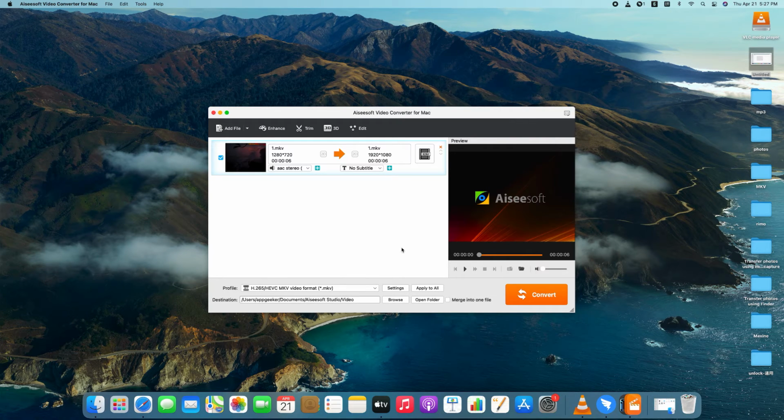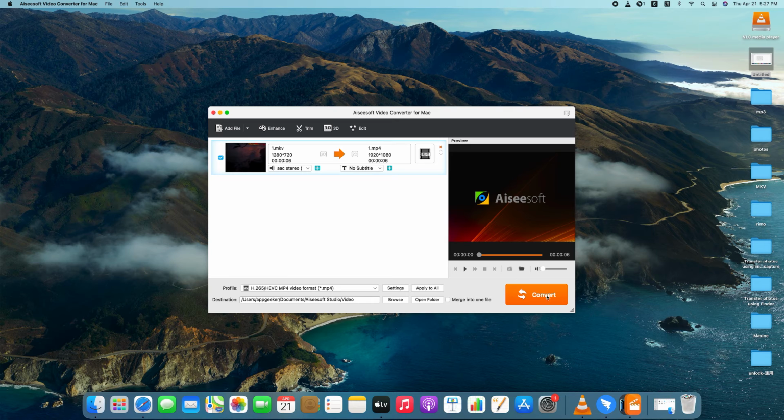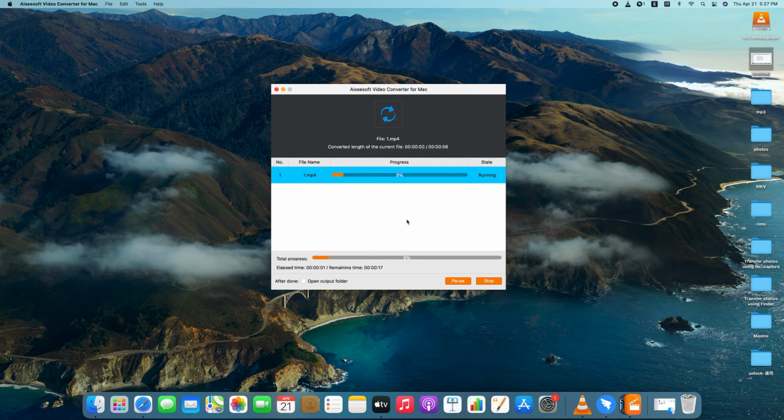There is Profile on the downside of the software page. Click the arrowhead of Profile, and you can see different media formats. Click General Video and choose the right standard that is suitable to your conversion. With all these done, you can click the orange button Converted.